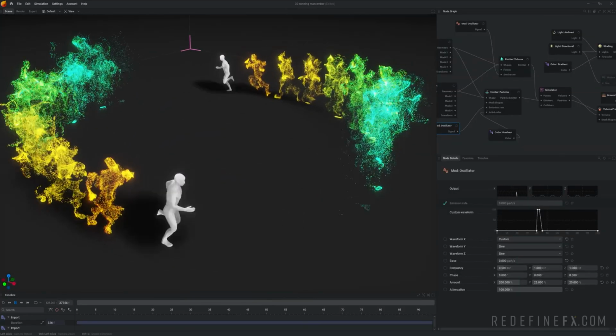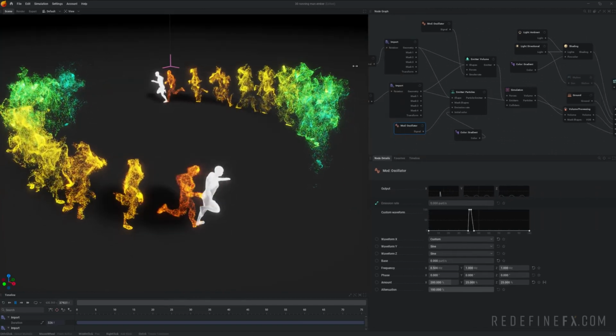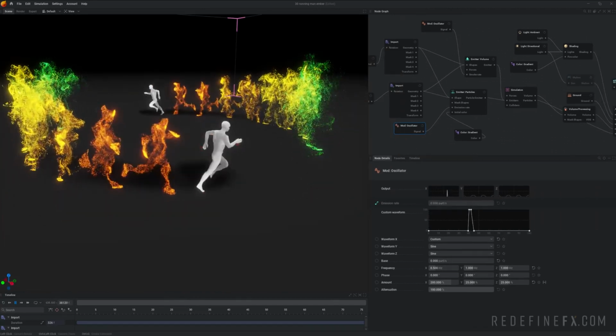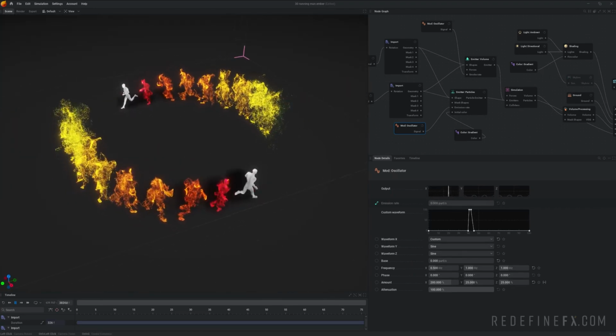This is pretty cool. The power of oscillators, so many cool effects you can make with this stuff. And I'll see you in the next video for another example.